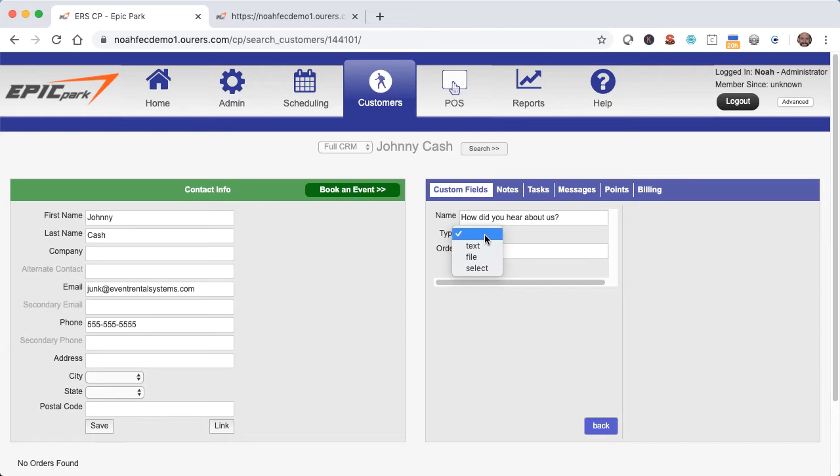For security reasons, the ERS system will not allow your customers to upload a file into your ERS folder. So file upload should only be used for internal tracking purposes. However, for your customer-facing custom fields, you can either go with the open-ended text field or a drop-down menu. In this case, I'm going to go with a drop-down.